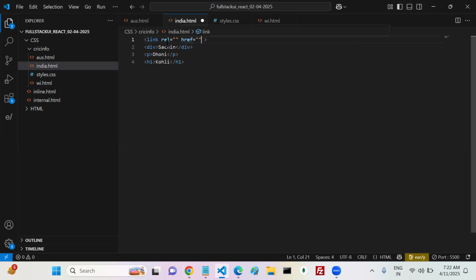Now rel, that time icon, this time stylesheet. It's a CSS, right? I want to link with the CSS file. Stylesheet. href, where is your CSS file? Within the same folder only, right? So you can directly write the CSS file name. Now I added this line in the india.html file.